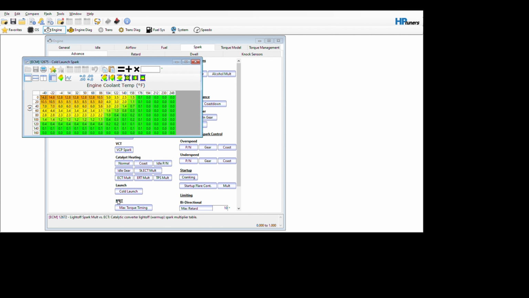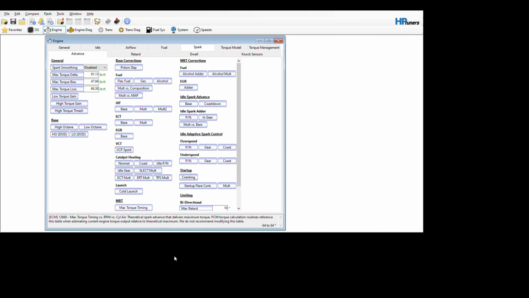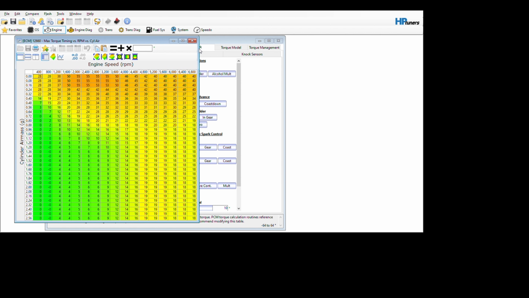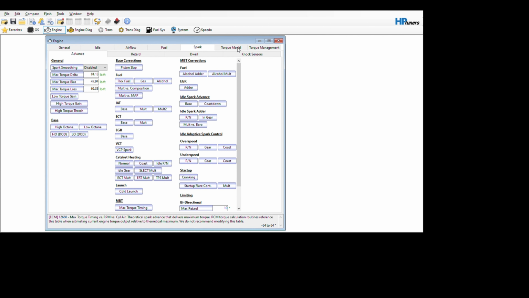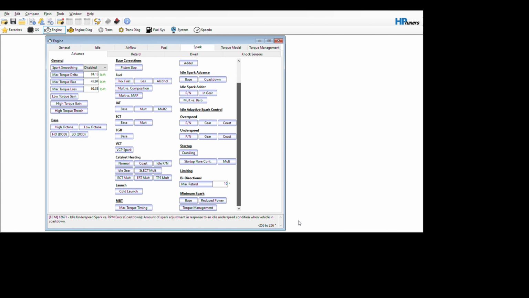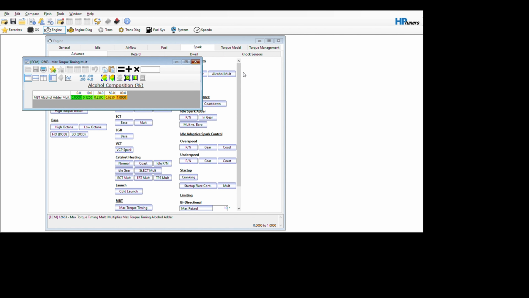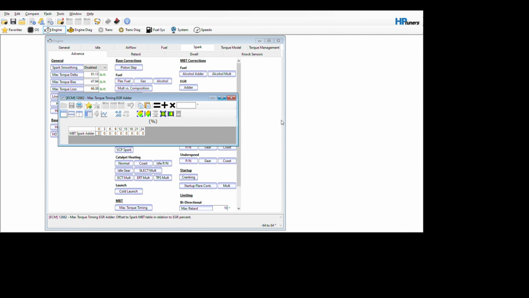How much spark is allowed for a cold launch, so the engine warms up. It will add or take away for maximum torque. And some additionals. Fuel, if you had an EGR.